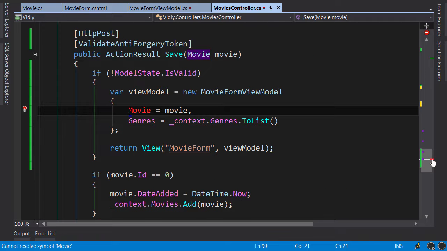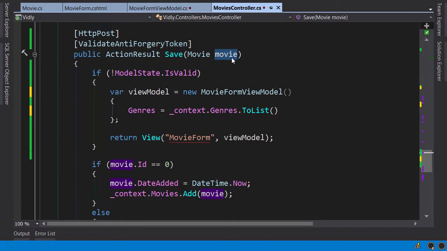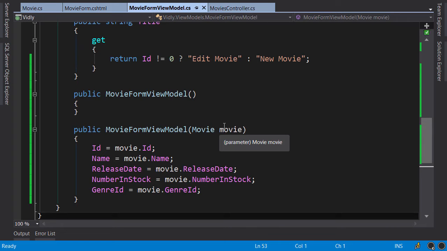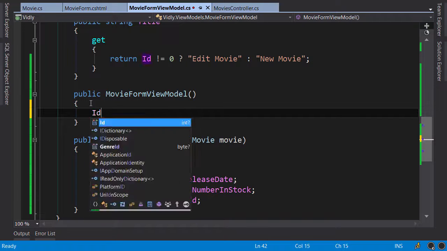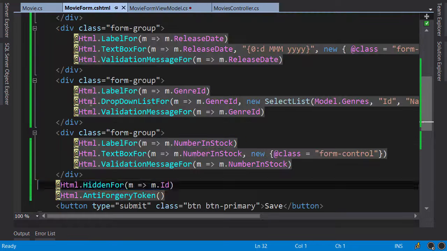And the final change is in the save action. So here again, instead of initializing the movie here, we pass this movie object that we receive here when instantiating this view model. Just one tiny step that I missed. Back in our view model, when using this constructor for a new movie, we need to set this ID to 0. And this is to make sure that in our form, this hidden field is populated. So this is how you solve this problem.